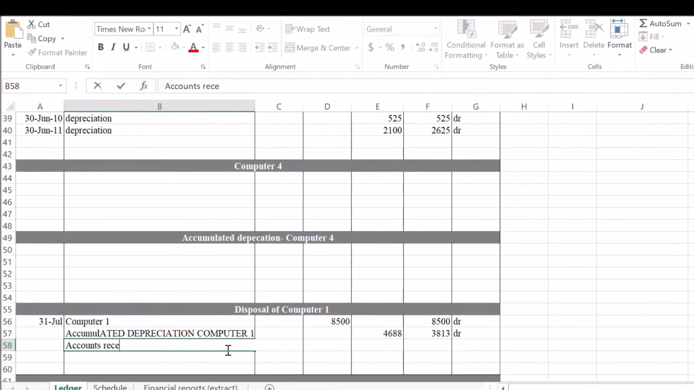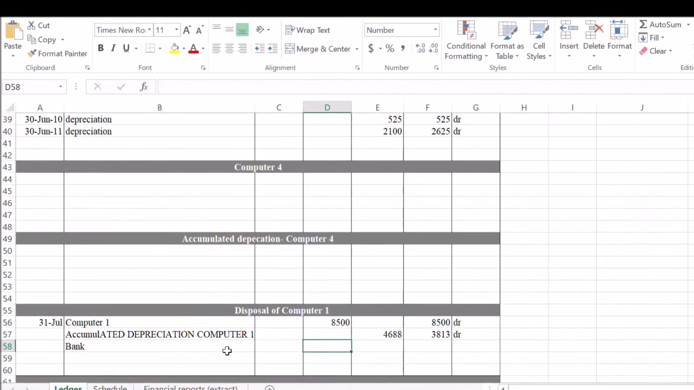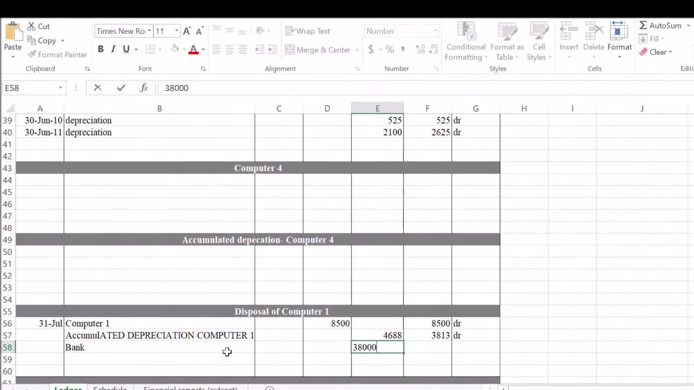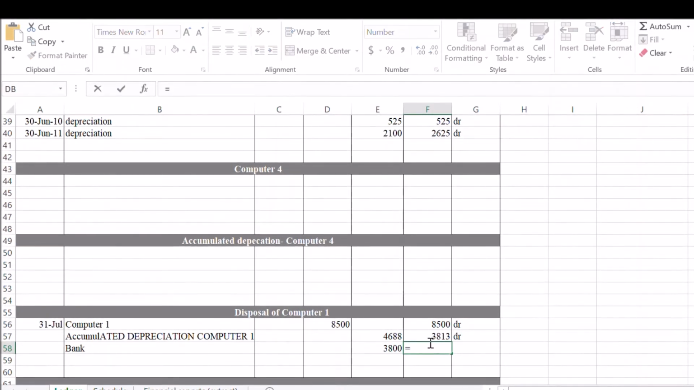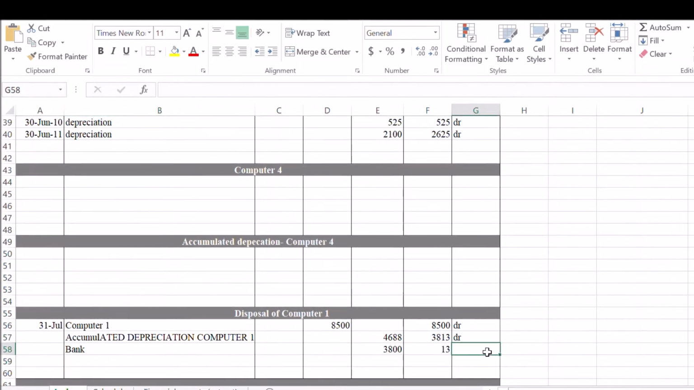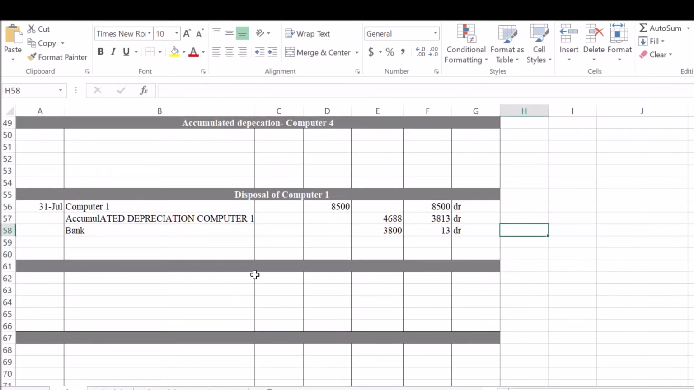Sounds about it, right? Actually, I might just say bank, because if I say cash, it's a bit simpler. Okay, so $3,800. I can already see it's worth $13 more to us. 3,813 minus 3,800 is 13. So it's not a big loss, but it's a little bit anyway.